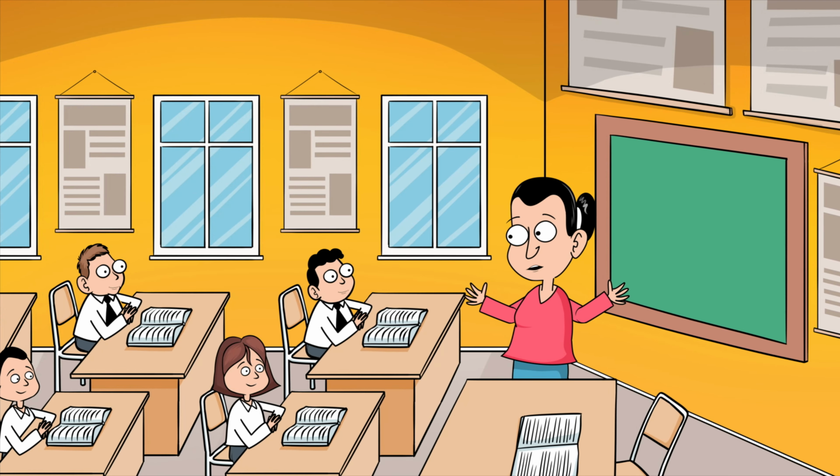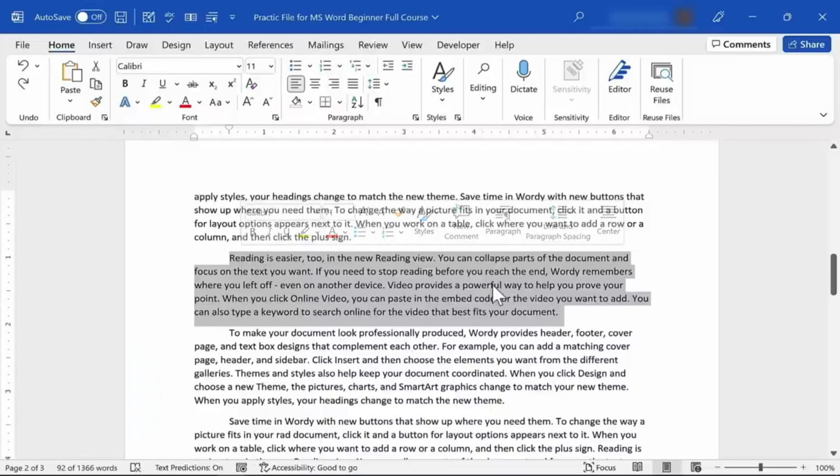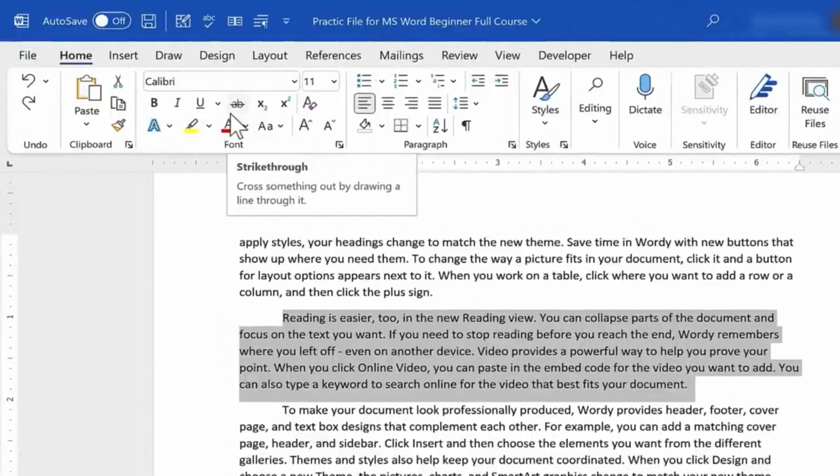Let's say you want to make some changes to your document. The first step is to select the text you want to edit. These options allow you to customize your text to make it stand out or convey emphasis.